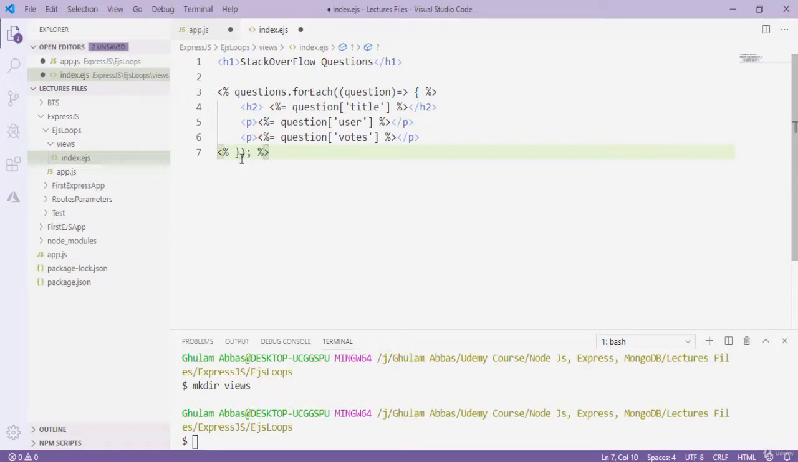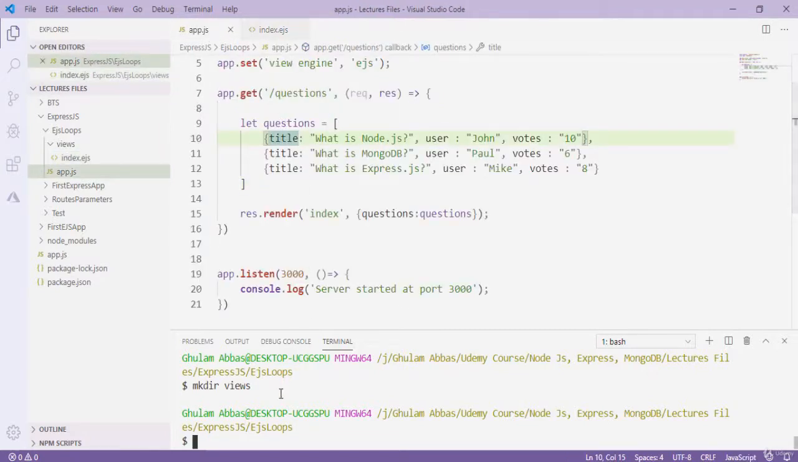Okay, so there may be 2, 3, 4, 5, 6 lines. For each line we have to use these tags right here. I just repeat it. Whenever we want to display the values, we always use this equal to sign with this tag. But whenever we are not going to display any value, that is simple logic like this one, then we only have to type this. We don't have to type the equal to sign here. I hope that you understand. Okay, let's save it and run this program and let's see what happens.